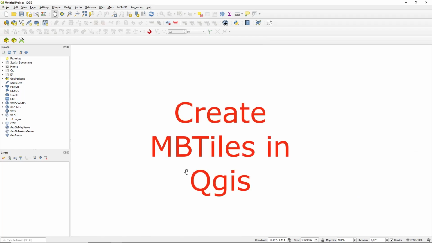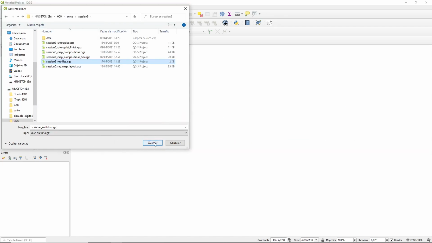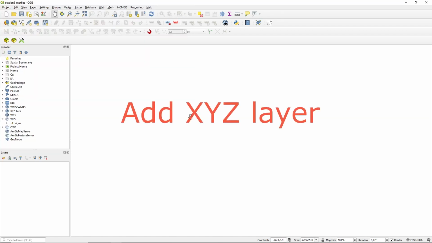To create that MBTiles file we use a QGIS utility. Let's take a look at it. We create a QGIS project that we will call SESSION5 MBTiles. And then we add an image background obtained from the QGIS plugin seen in the previous video.